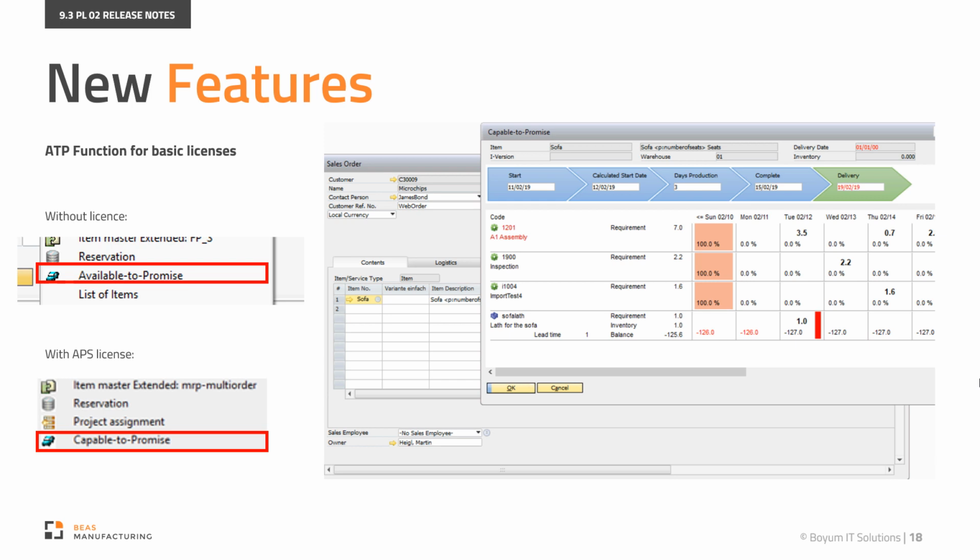If the user has no APS license, in the context menu, the description appears as available to promise, as indicated in this image, and if the license is active, the function is named as capable to promise.